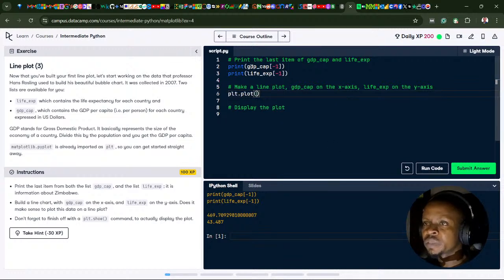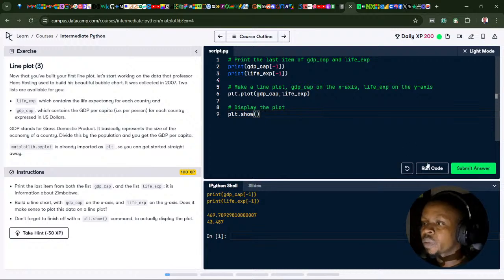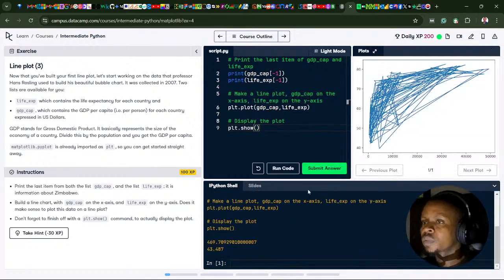The x-axis is going to be the GDP. I'll just copy this GDP real quick here. My y-axis is going to be life expectancy. Let's see what it looks like. Then display the plot with plt.show. Now let's see what we have here. Let's run the code. Ooh, interesting. Let's submit the code first and see.